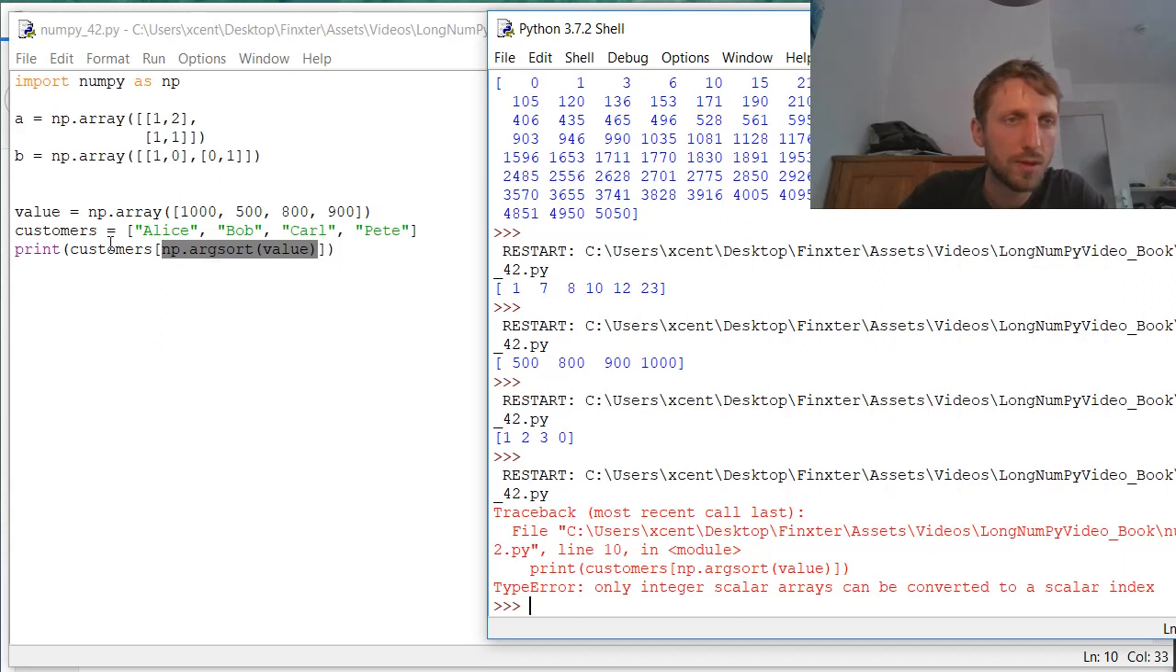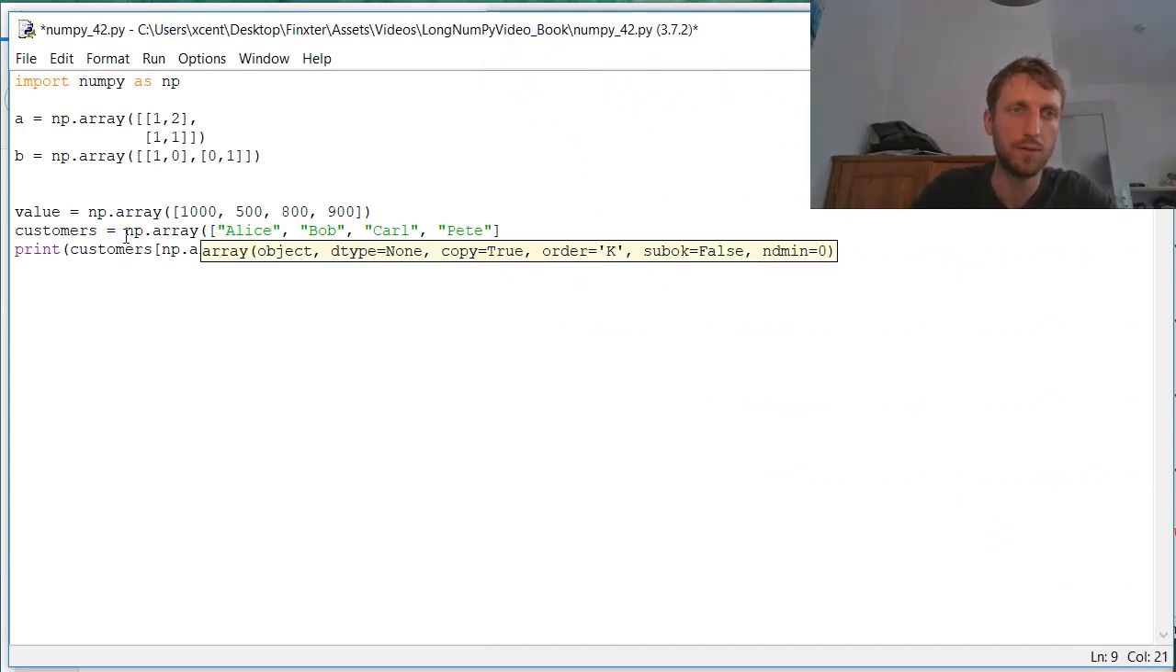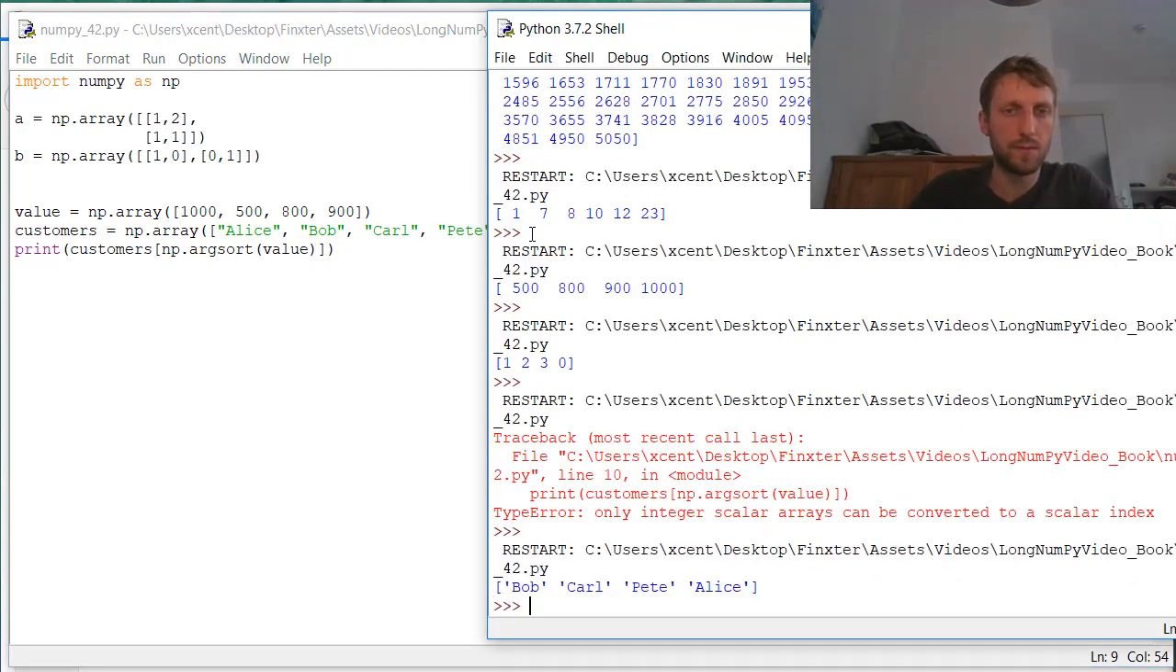Okay, what does it mean? Maybe we have to create a NumPy array here out of this. Okay, yes, this was a problem. Okay, so now you see we are sorted by customer value. Bob has the smallest customer value and Alice has the largest customer value of 1000.